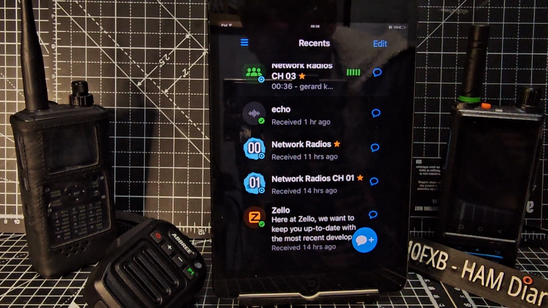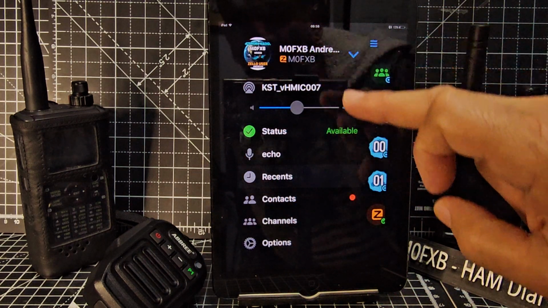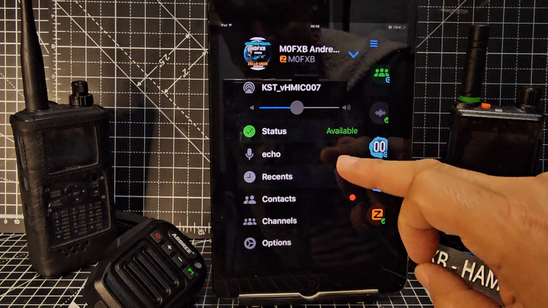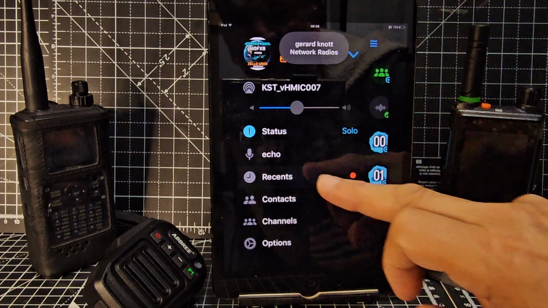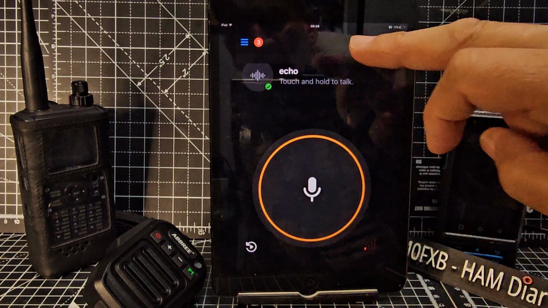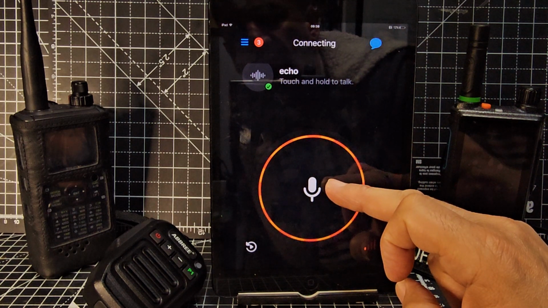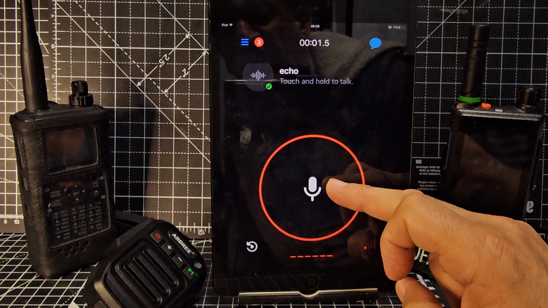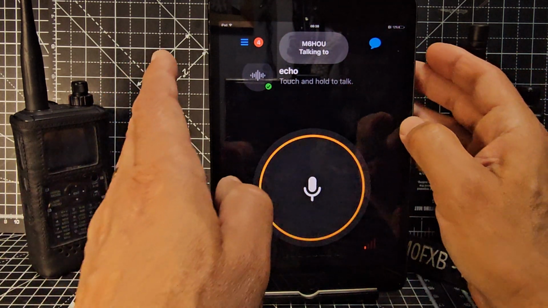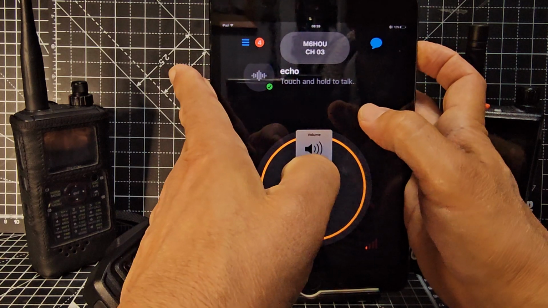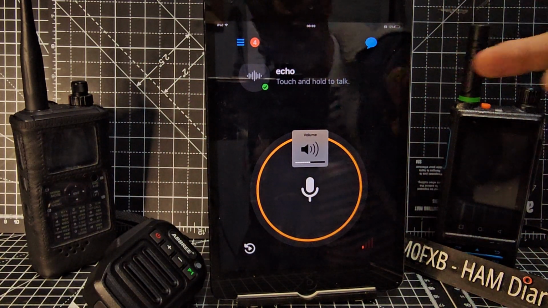So at the moment we're in what you call available mode. You can hear all our channels that we've joined. If we go status here and change it to solo, we'll only hear the channel that's in front of us, and then that enables us to go to the echo test. So if we tap the screen, 1, 2, 3, test. And it will echo back at us, you just heard. Of course, usual volume controls on this.